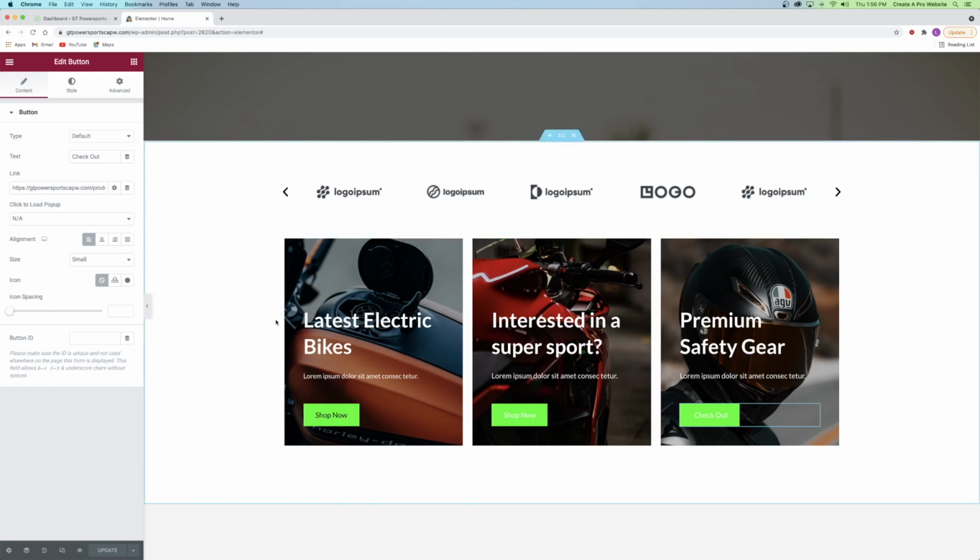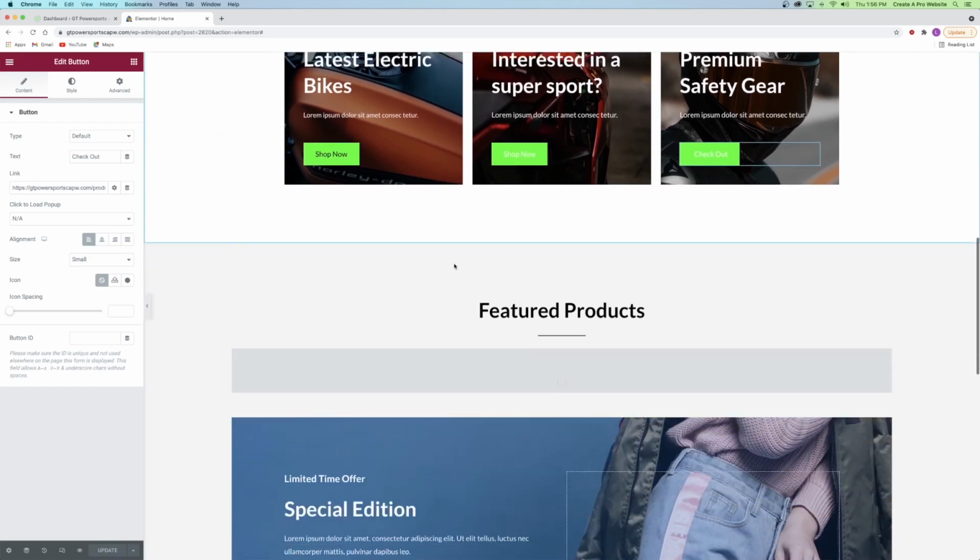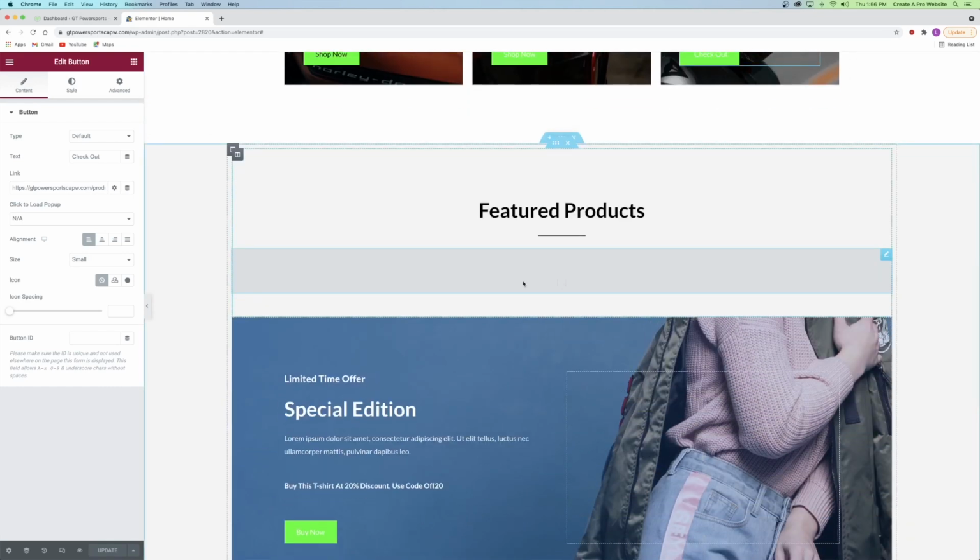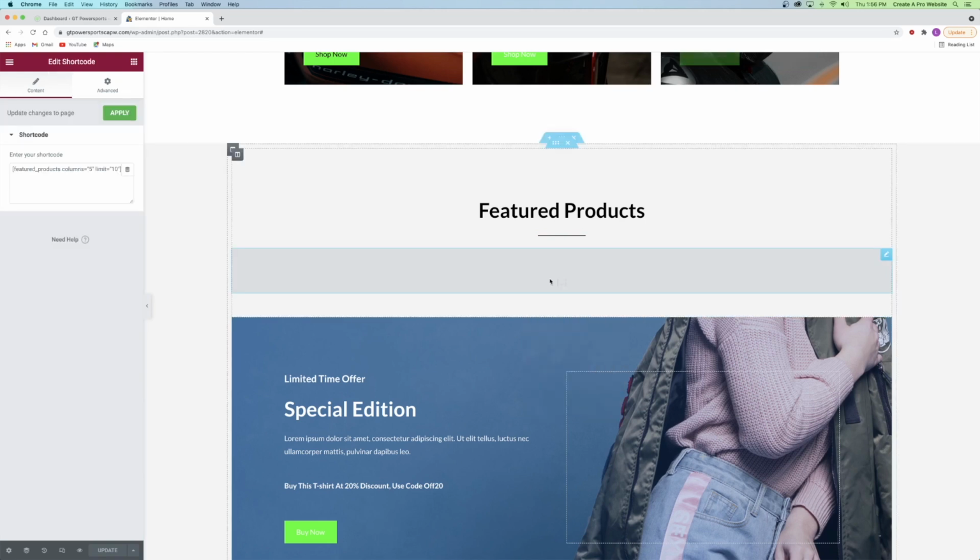All right, cool. So now that we finished this section, we can scroll on down to the featured products section. Now, honestly, I'm not going to do any editing to this. This right here is part of the template. If you edit it, it's actually short code and it's pulling products from our dashboard. So let me show you guys right now how to add featured products.